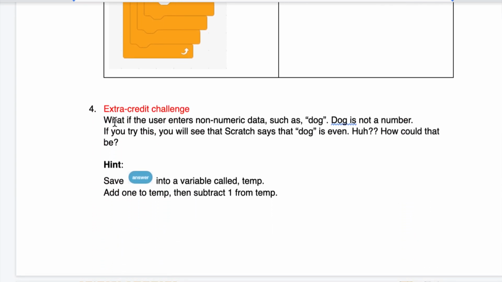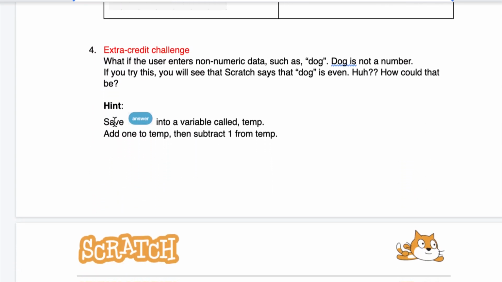Now for the extra credit, one way to check to see if they entered the letter Q instead of a number is, it says, what if the user enters non-numeric data such as dog?